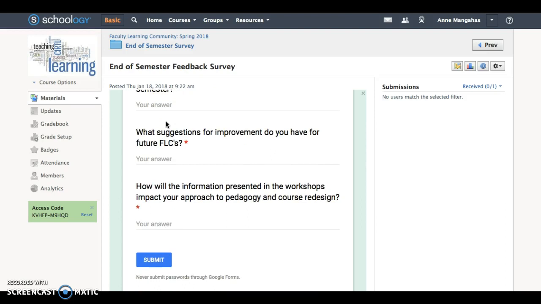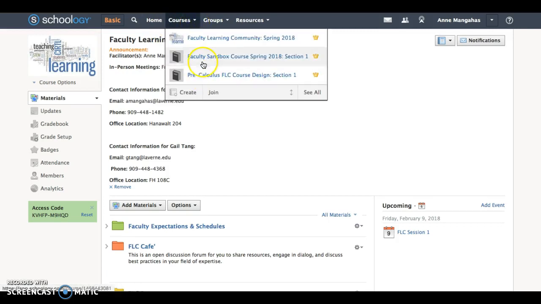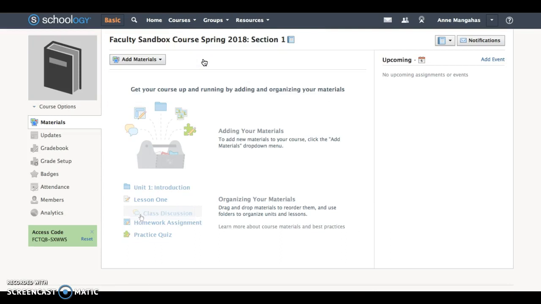One last feature for those who would like to further explore the features of this learning management system is to request to be added to the Faculty Sandbox course, where you will be designated as an administrator with administrative privileges in order to be able to add content, edit, test out the grading features, and other functions.